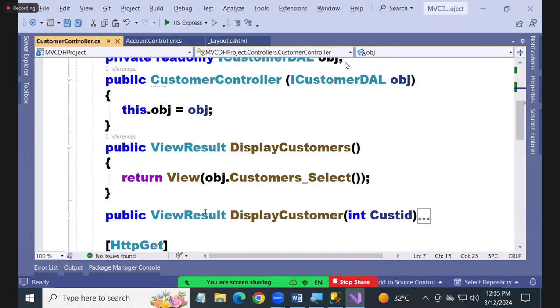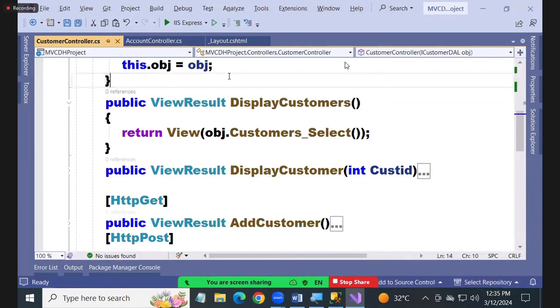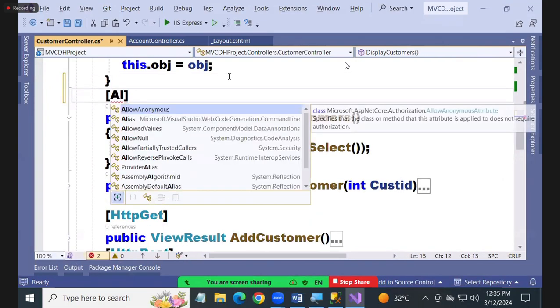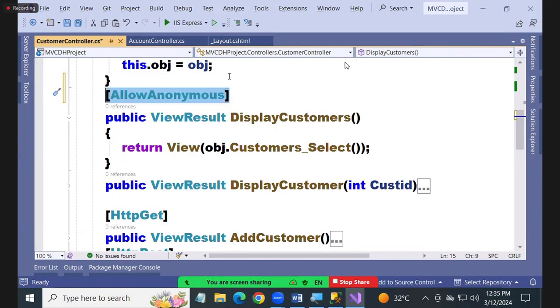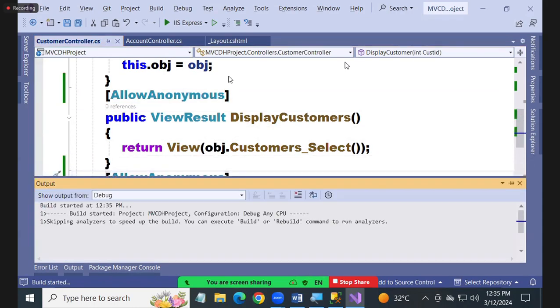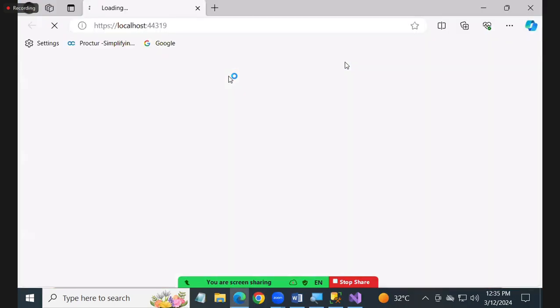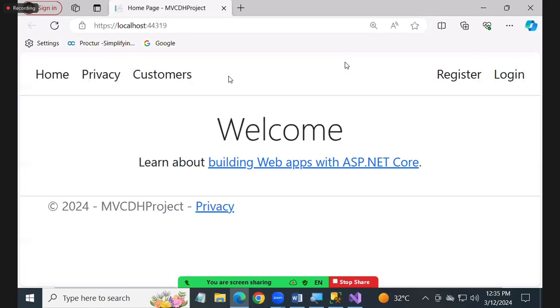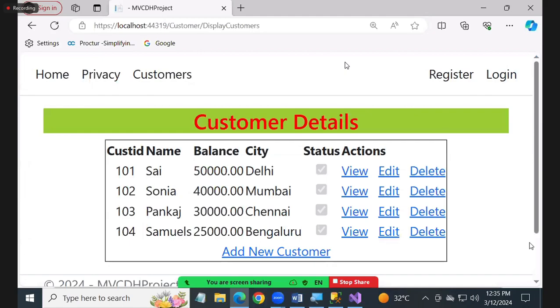So I am saying give anonymous access to display customer. How do you say? Allow anonymous. And do the same for the second one also. Run again. And now display customers and display customer will run without a login. Without a login, these two will work. Did not ask you, see? I'll say view.